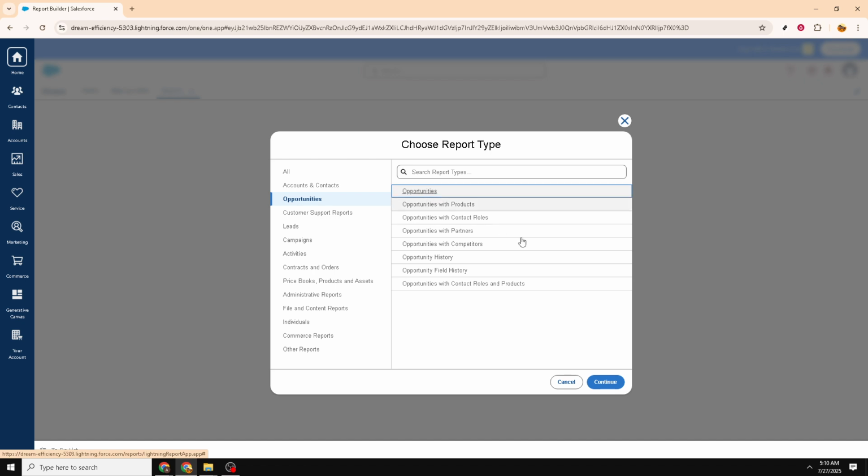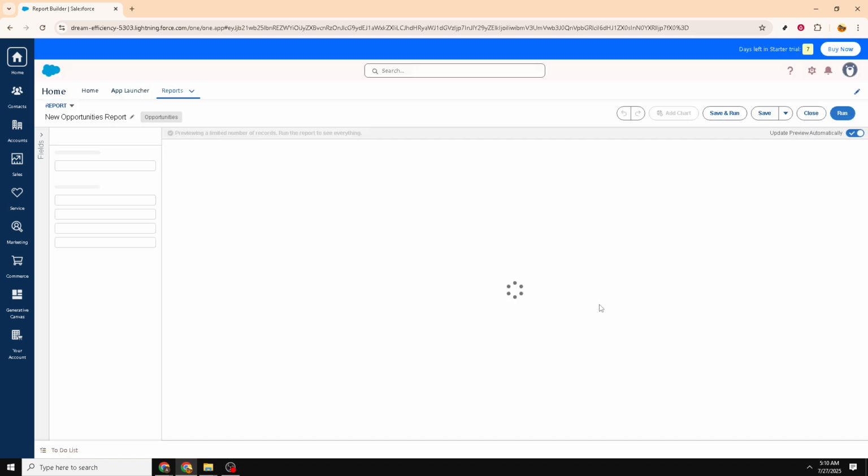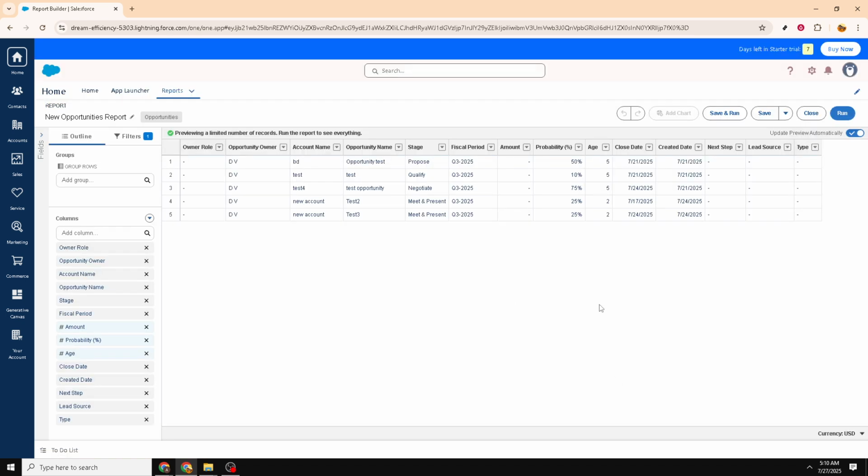After that, click on Opportunities. This selection is vital because it simply means you're creating a report focused on opportunities and their corresponding details, such as products and associated schedules. Opportunities are a key aspect of Salesforce concerning sales and business relationships and are critical in generating sales reports.